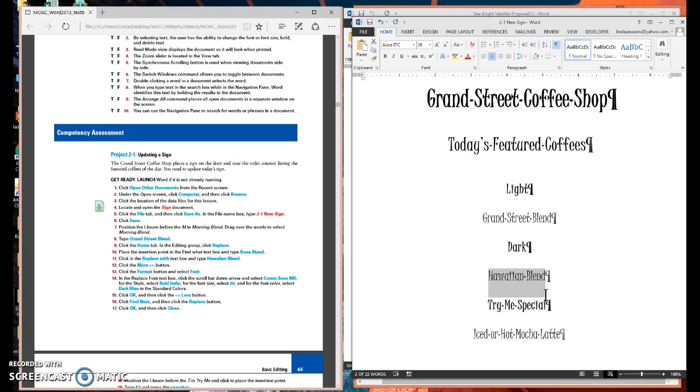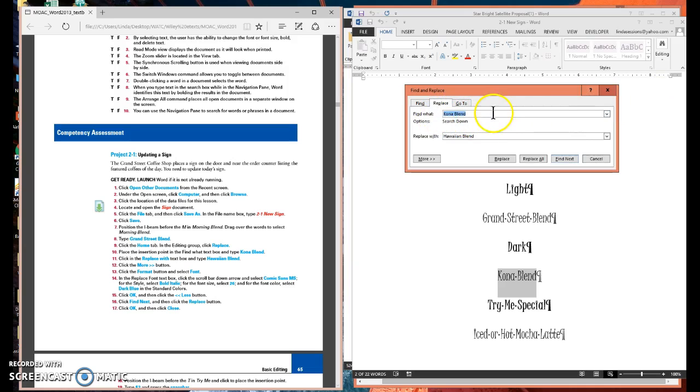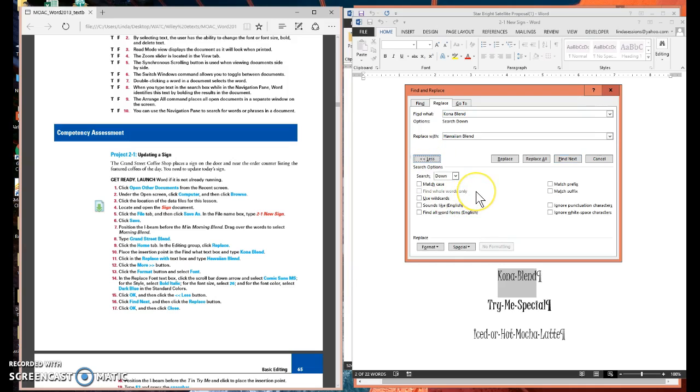Now, if I want to just replace with plain text, that's all I'm going to do. Now if you look at the next one, it's wanting us to replace it with a little more fancy Hawaiian Blend. So I'm going to come up here and hit the undo button, and you can see it's going to go back to Kona Blend. I'm going to go back to editing and hit Replace. I still want Kona Blend and I want to replace it with Hawaiian Blend, but I'm going to click this More option here because I'm going to get a little more specific.